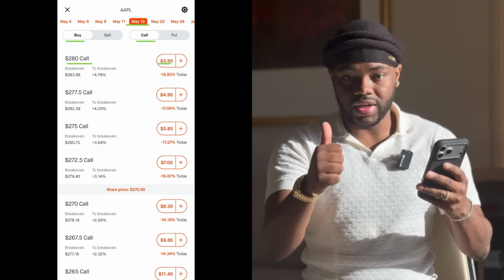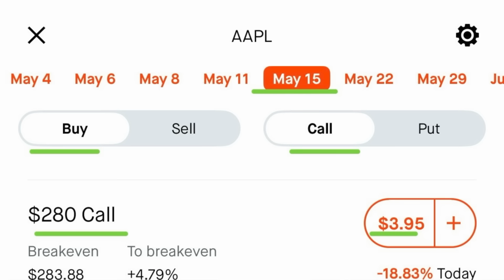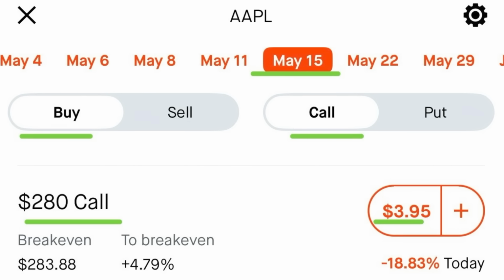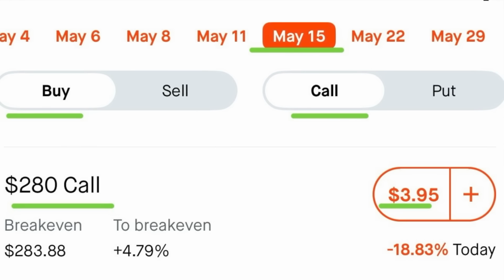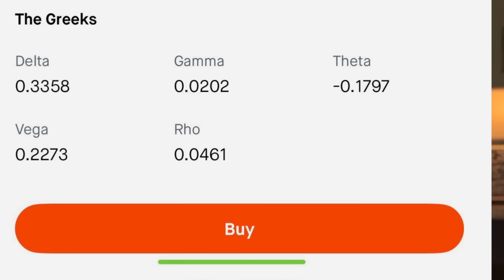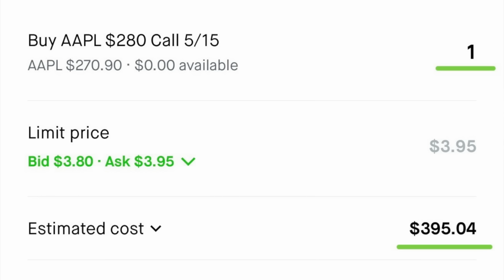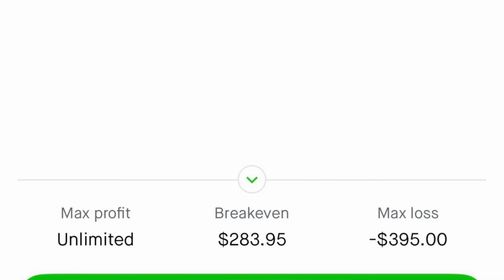Now we look for a date to buy a call, and it says 280. That's called the strike price. And we're gonna click on this. On the bottom of this page that pops up, we're gonna click buy, and it's asking us how many contracts do we want on the top. We're gonna click 1, and our limit price, meaning the max that we wanna pay for this, is $395. We click review, and then we have our position.